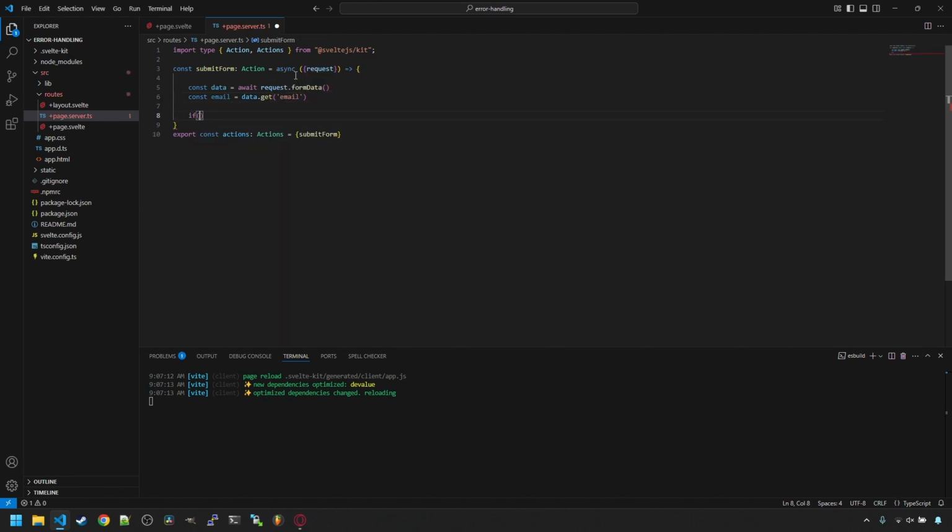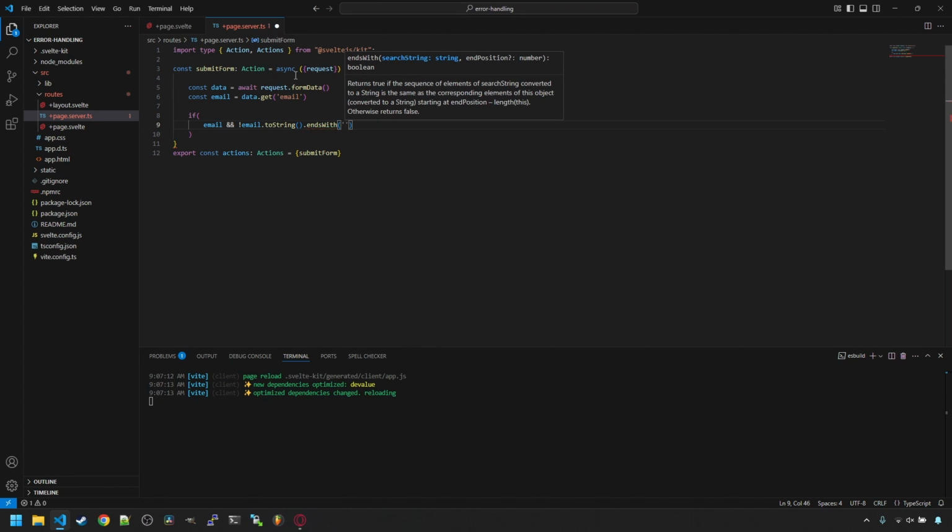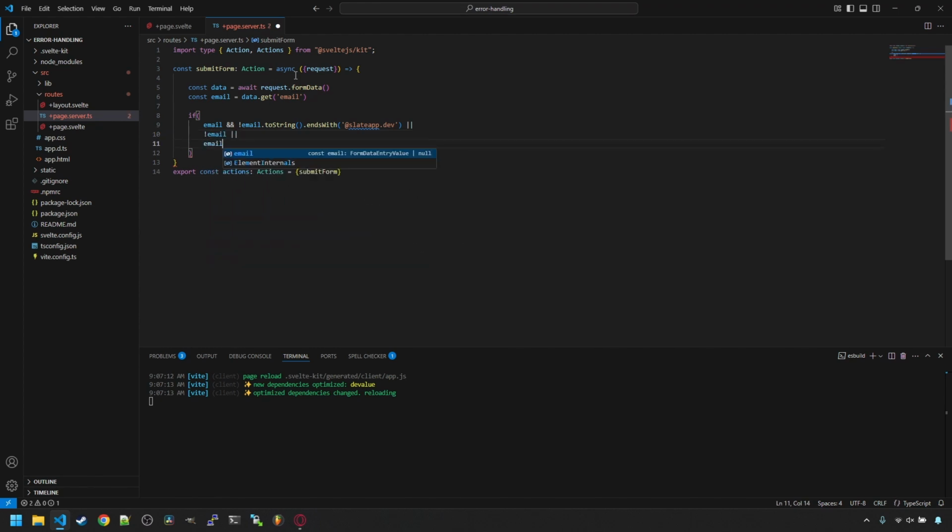To test our validation error, we can just check to see if the email input even exists. We need to convert it to a string next because currently it's a FormDataEntryValue object. And then just for testing, we can see if it does not end in slateapp.dev. We'll also just make sure it's not blank.